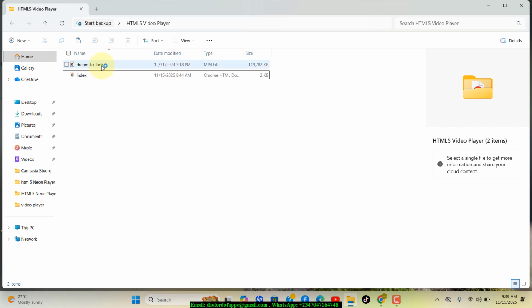The one we need is the video that we just worked on right here, which I called the dream to lock, and this is an MP4. So this is the extension right here. You want to pay attention to the file type.